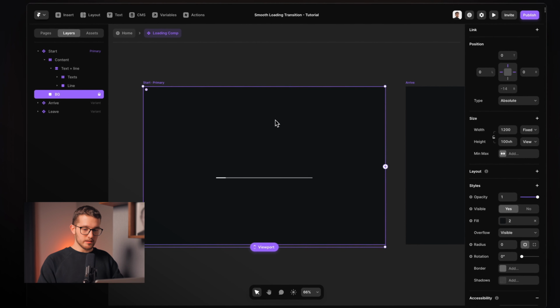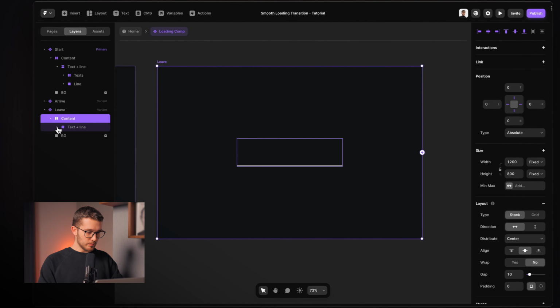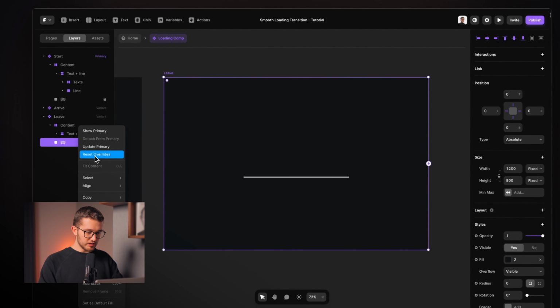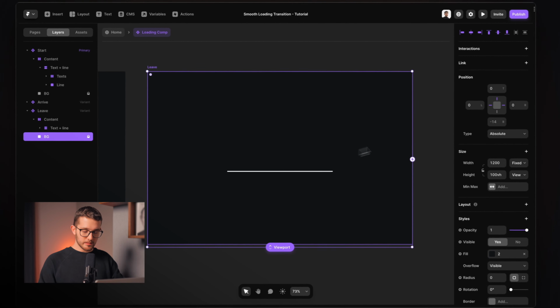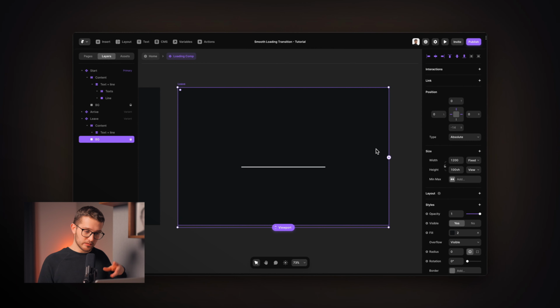And what I'm going to do here is go back to the leave. And from here, we can select the BG again. I will right click the BG and reset overrides, because we have changed it in the past and it did not update based on the primary variant because of that. So we had to reset the overrides, but now as you can see, it has height 100 VH and the bottom pin is also deactivated.